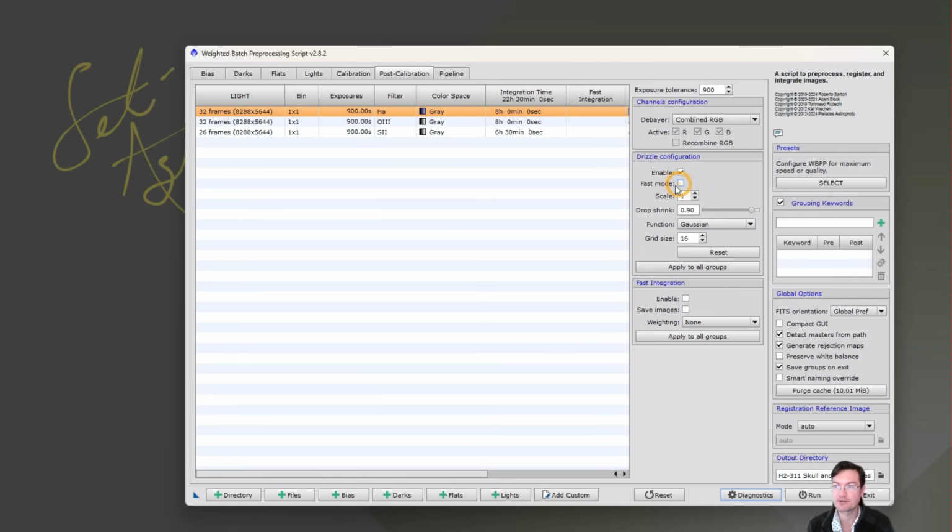But fast mode uses a lot of different lookup tables to estimate the drizzle droplets and all that, to greatly speed up the actual processing versus calculating all that every single time for each drop of the drizzle. So it is highly recommended to use fast mode.